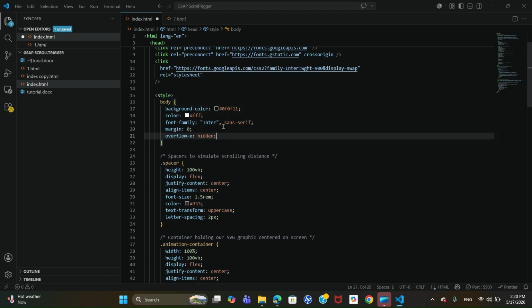Next up, remember those spacer divs we made to give us room to scroll? We style them here using a height of 100 VH. This stands for viewport height, meaning each spacer will perfectly take up 100% of the user's screen height. We use Flexbox, with display flex, justify-content center, and align-items center, to perfectly push the text right into the middle of that giant block. We also tint the text color a subtle, dark gray, capitalize it, and add some letter spacing so it sits quietly in the background without distracting from our main show.